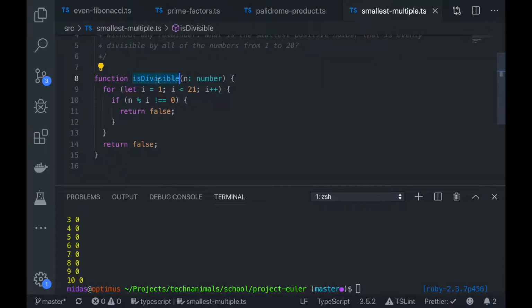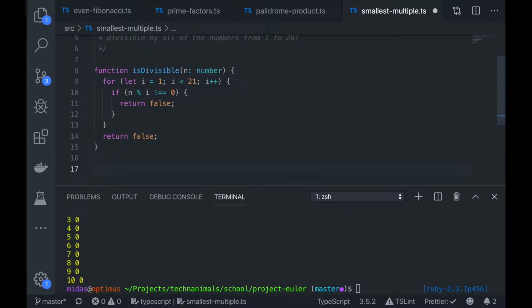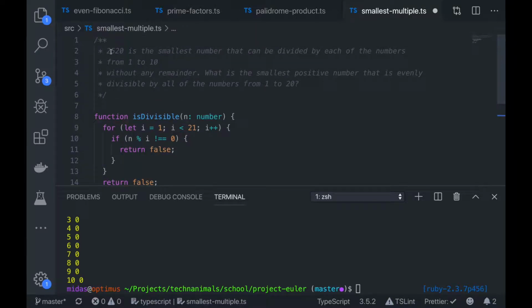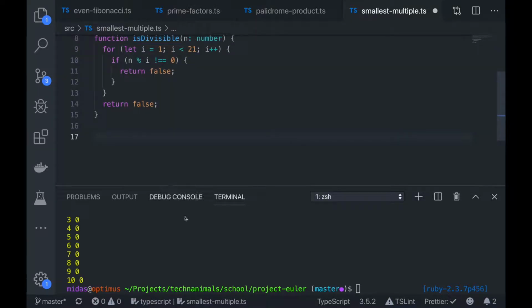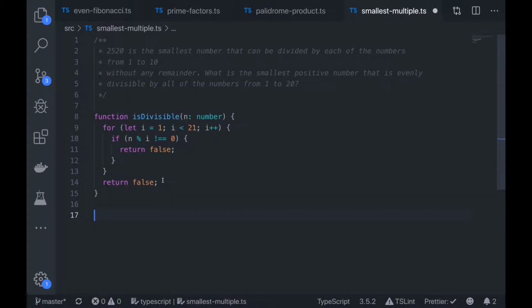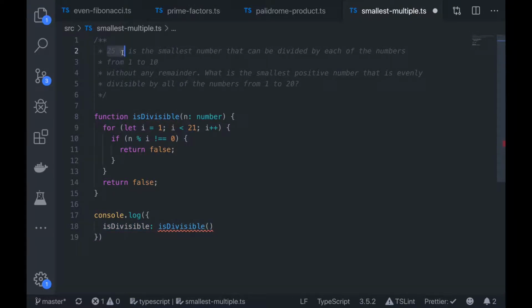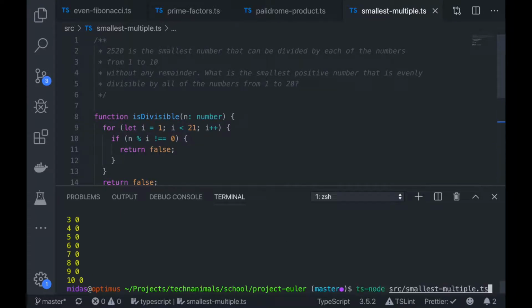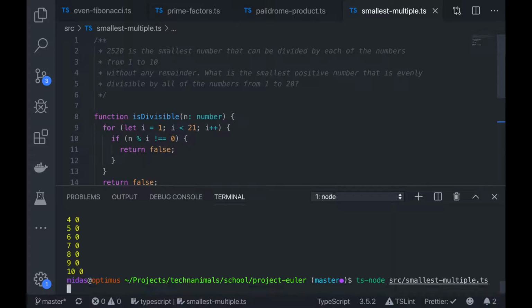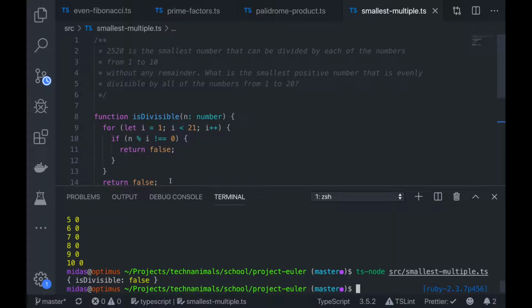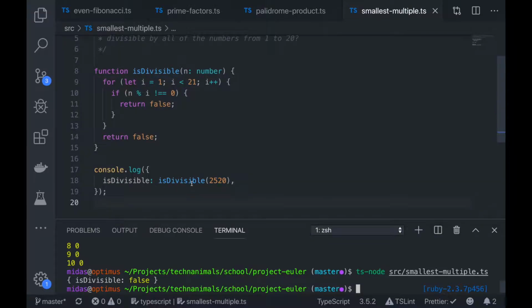So let's run this for a number and see. Actually, let's run it for that guy. I'm just going to close this guy at the bottom so we give ourselves some space. So I'll just console.log and we just try and run it for that guy, and then we give it that input and see if that guy is divisible by numbers from 1 to 20. So it says false.